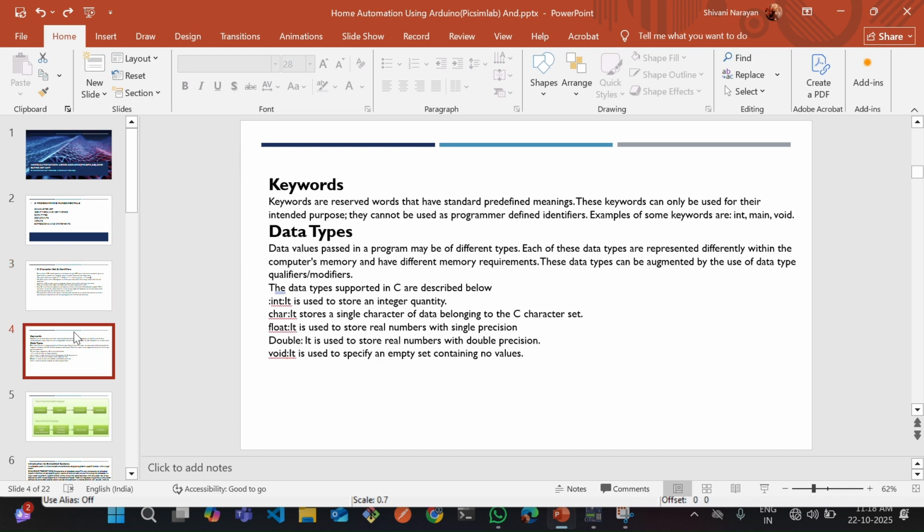The keywords are reserved words that have standard predefined meaning. These keywords can only be used for their intended purpose. They cannot be used as programmer-defined identifiers. Examples of some keywords are int, main and void.